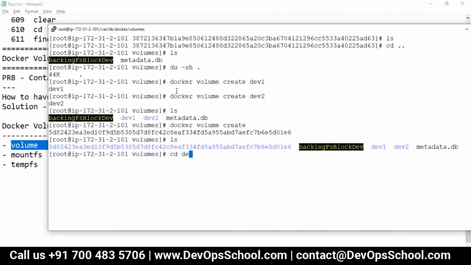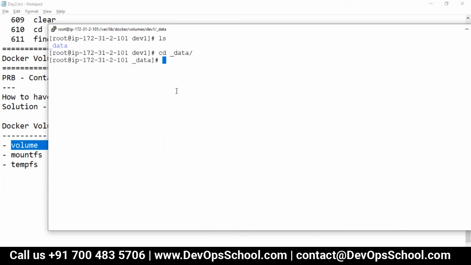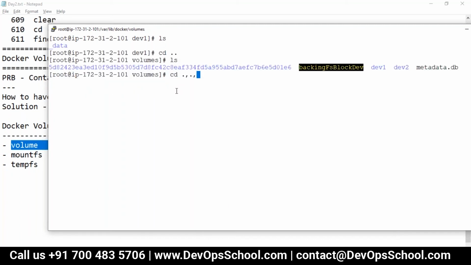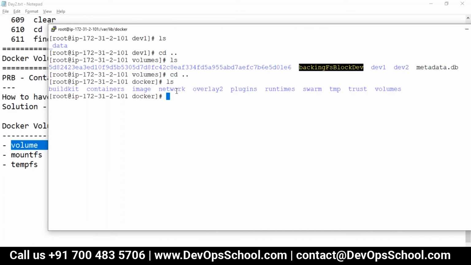So can we go and check this? cd dev1. Look at my screen, guys, all of you. See, data is nothing. There's nothing. So I've created a volume. These volumes I can use for containers. Any volume I can use for containers. I can use one volume, I can use two volumes, I can use n number of volumes with the containers.